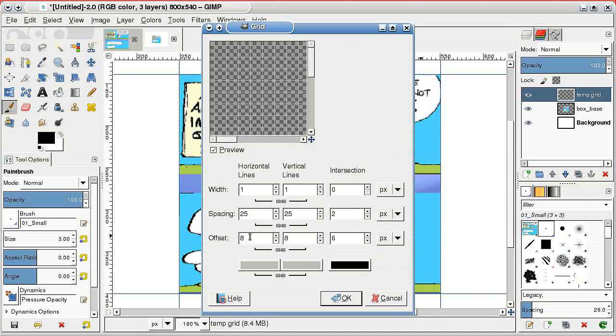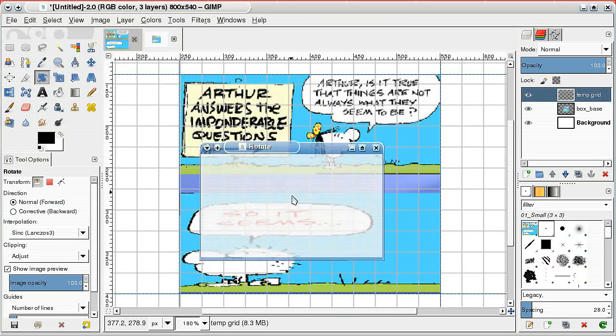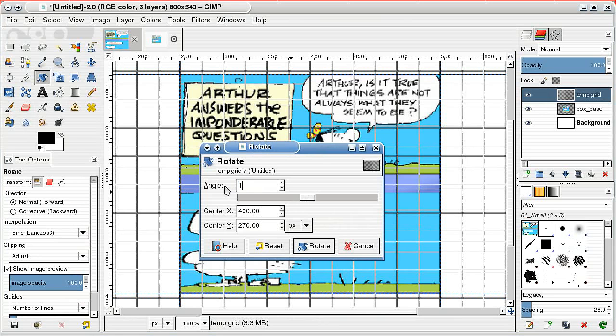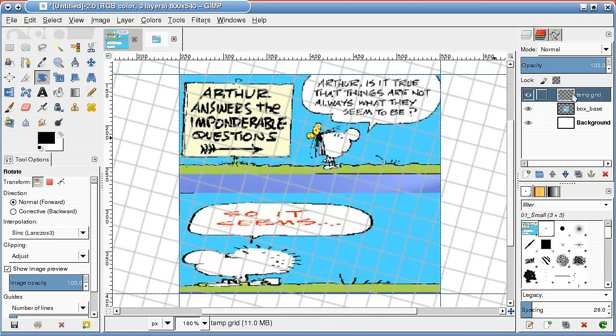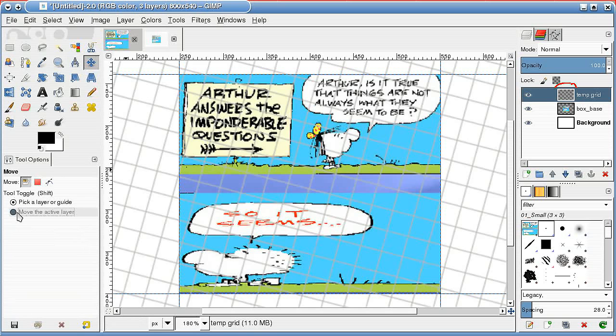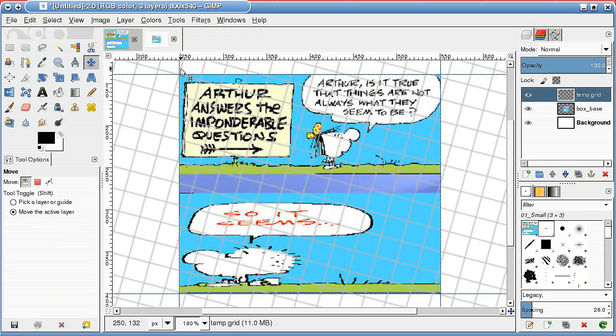Depends on your image. And I'm using this rather than a Gimp grid because now I want to first of all rotate it. There's the rotate tool. 15 degrees for a nice isometric type angle. And I want to move this, remember we're on this temporary grid layer, and I want to move this layer. There's move the active layer, and I'm just going to position it so one grid intersection coincides with the top corner of the image.